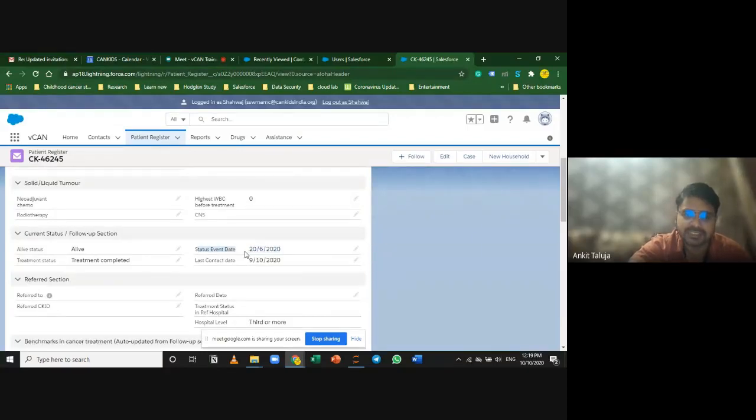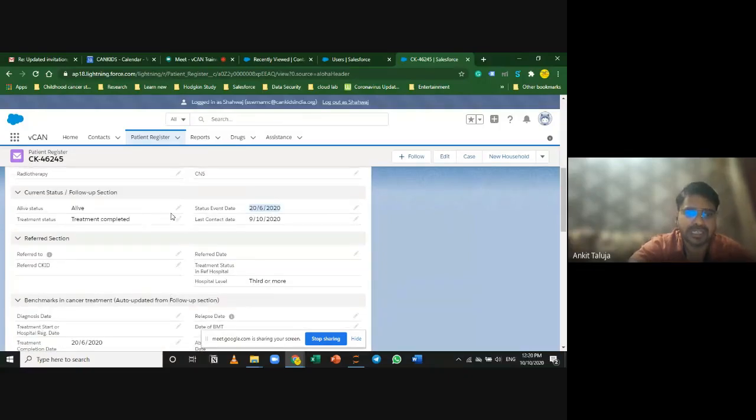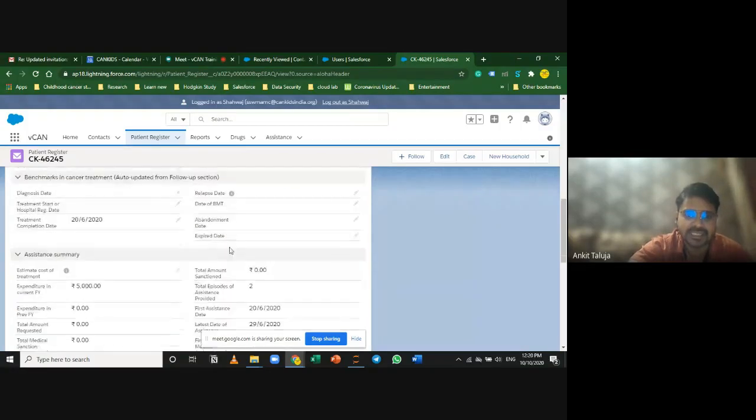So this field, the status event date, is connected to the treatment status and alive status. This means the status which we can see here belongs to which date. If the patient was on treatment, the patient was on treatment on this date. If the patient was referred, the patient was last referred on this date. When you keep on updating these fields, alive status, treatment status and event status, these fields will keep on updating for the patient.